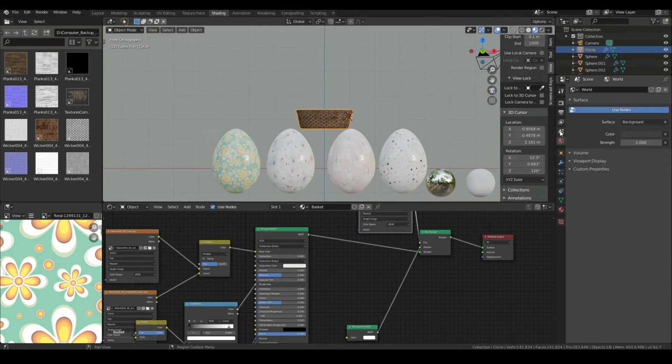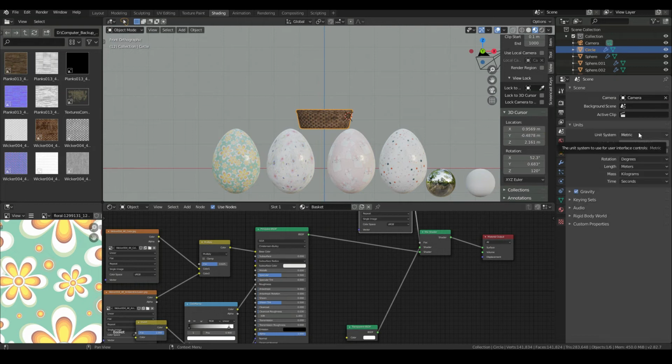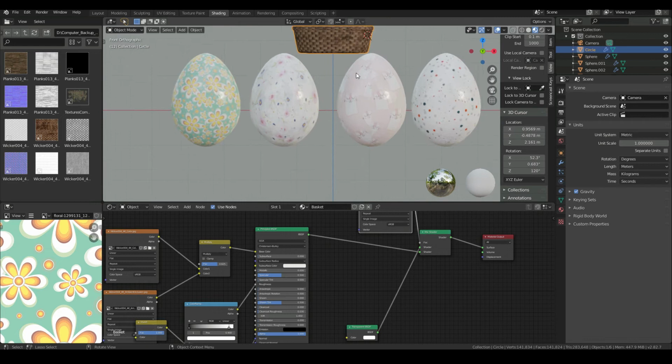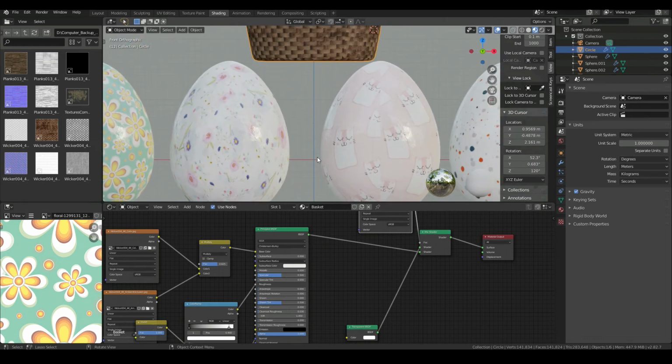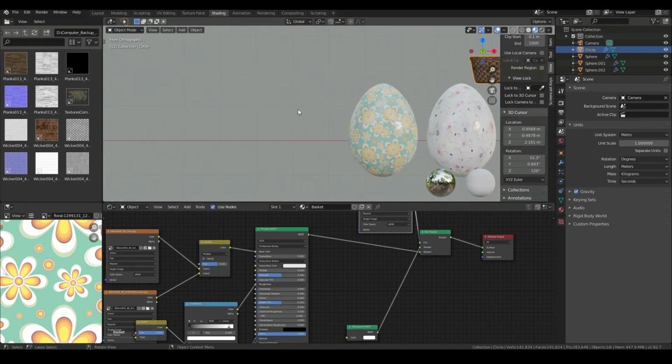Just to keep things in scale, I'm going to go to the scene properties, and then under units, we're going to work in metric. If you work in feet and inches, go ahead and use the imperial system, but I work with meters and centimeters, so I'll be using metric. And 1 meter in Blender is equal to 1 square, like this 1 square over here. So it's 1 meter by 1 meter.